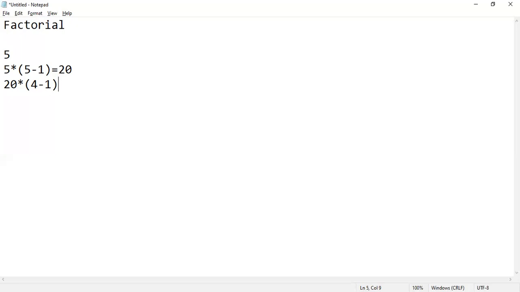Because see, if you multiply that, the final output is 120, and after that, if I multiply that with 1 minus 1, then my result will be 0. So we need to keep in mind that we are not going to multiply with 0. Otherwise, your result becomes 0. So how can we start that program?